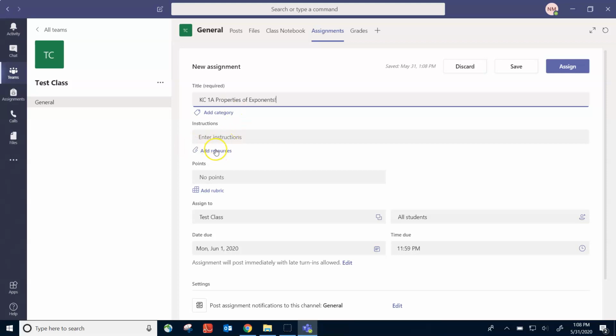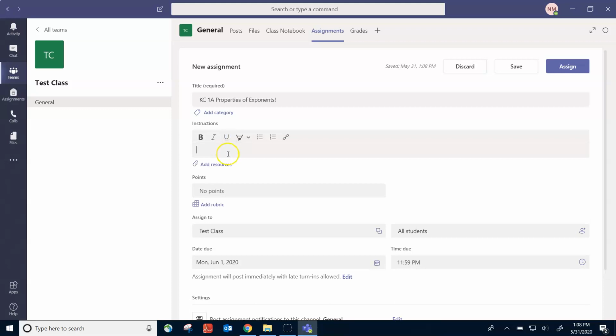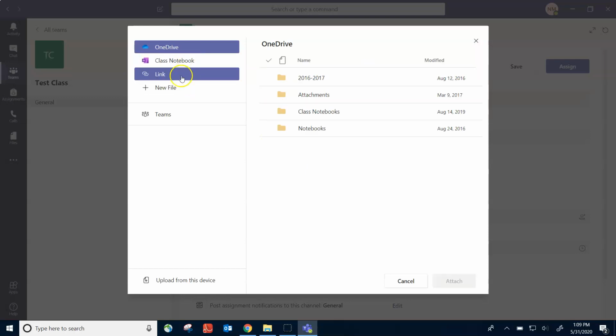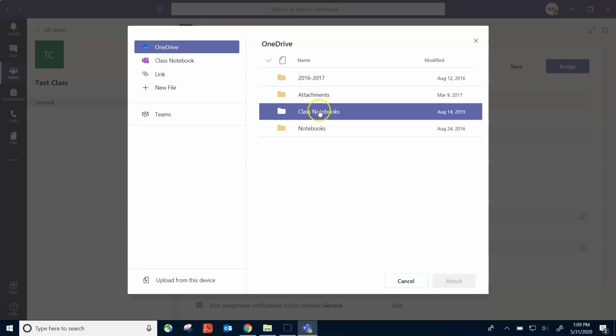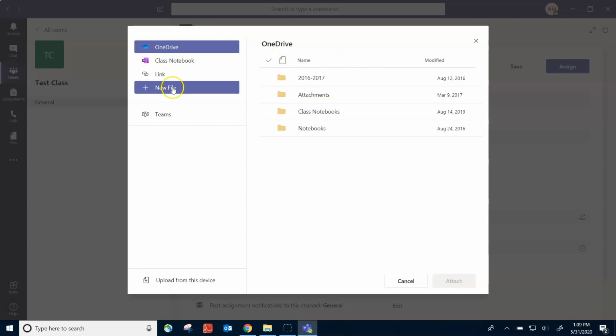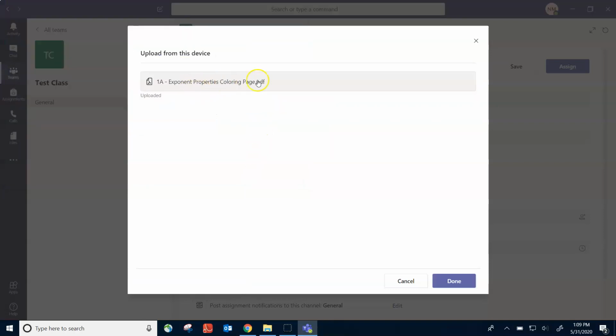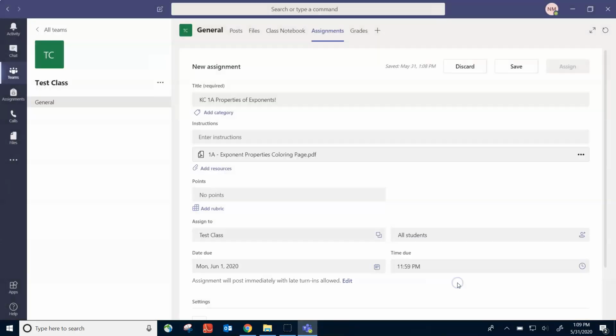So then what you can do is you can enter your own instructions telling the students specifically what you want to do, and you can also add resources. So for instance, let's say I want to give the students that piece there, I would have to go to my OneDrive and upload it there. Well, it does let you do that. So let's go upload from here. Let's say I want to give them that coloring page again, so that way I can open it. So this will upload it into there. So that way they can see what assignment I've uploaded.